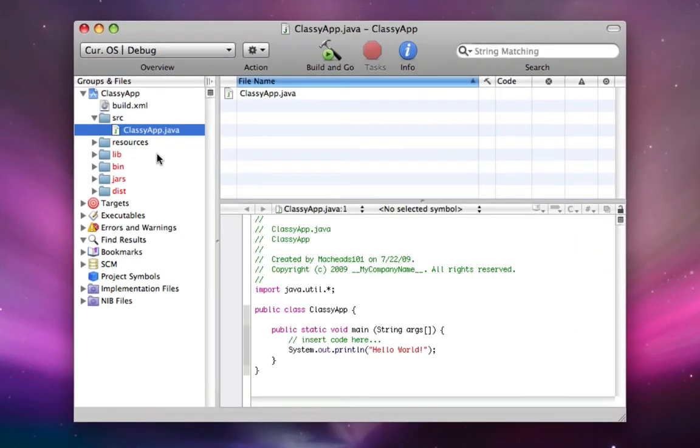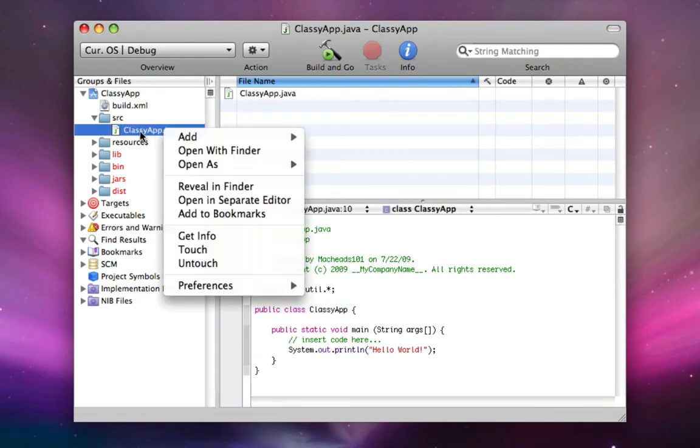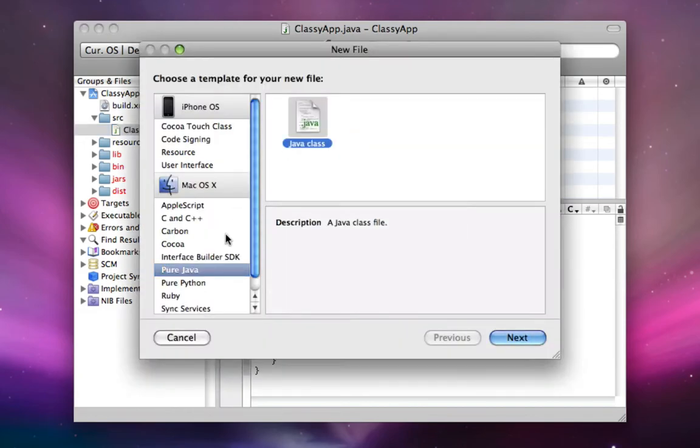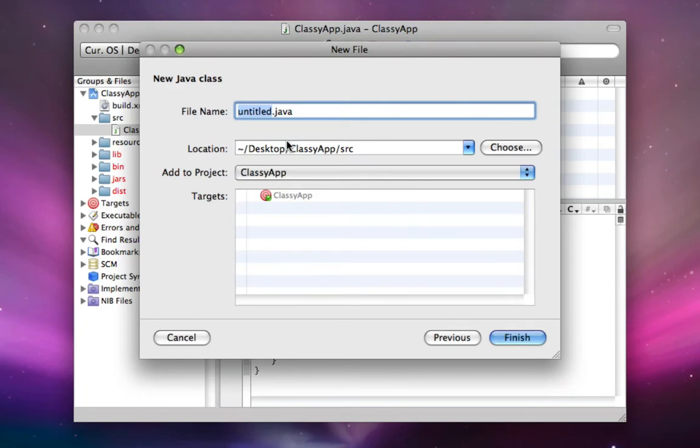So right here, you've been editing ClassyApp.java, or whatever the name of it is, and inside of that is public class ClassyApp. What you may not realize is you can make other classes as well. If I right-click on this ClassyApp class and say New File, and then I go to Pure Java, Java class, and I will call it PrintOutFunctions.